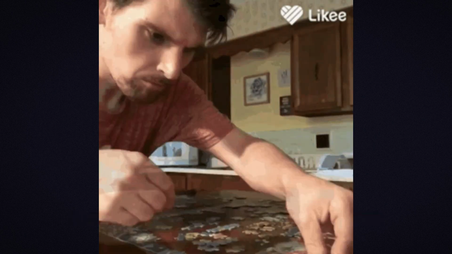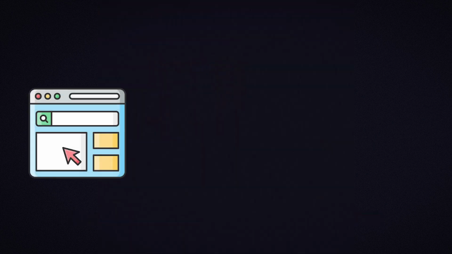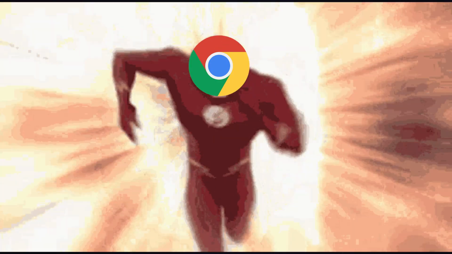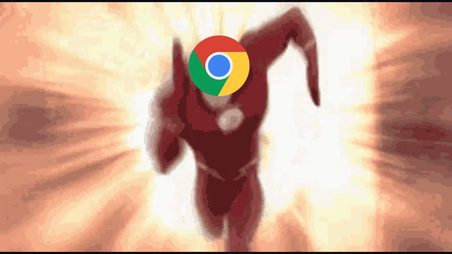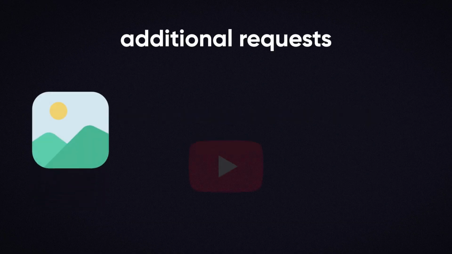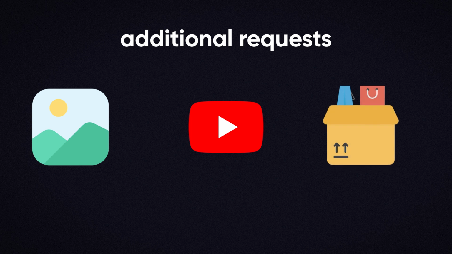The browser then starts piecing everything together. Think of a web page like a cake. HTML is the base structure, CSS is the frosting that makes it look nice, and JavaScript adds the interactive sprinkles. Your browser works fast to put all these ingredients together and bake the final web page right before your eyes. But the process doesn't stop there. Your browser often sends additional requests for images, videos, and other elements needed to complete the page.